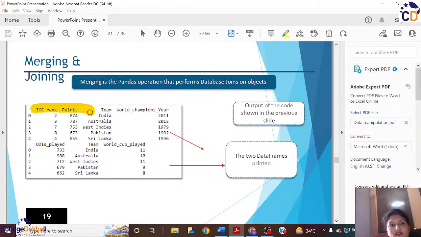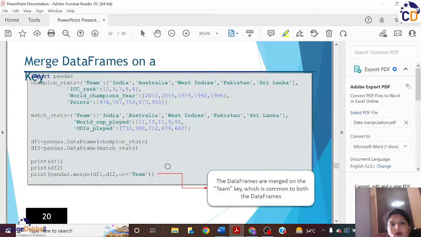This would be your first dictionary, and this is your second dictionary, right? And the records are indexed 0 to 4 in each. You have 5 records within each dictionary, and you have converted them into data frames. Now let's see how we basically perform the merge operations. Once you have converted it into a data frame and printed it, now we will be performing the merge function here.